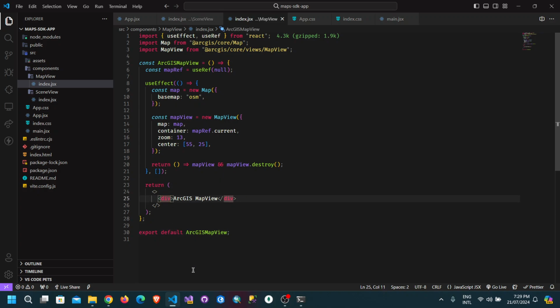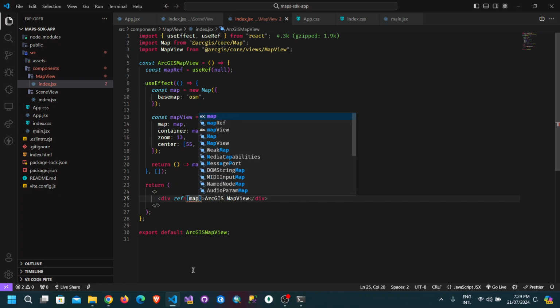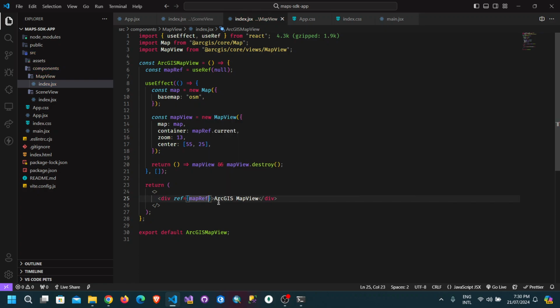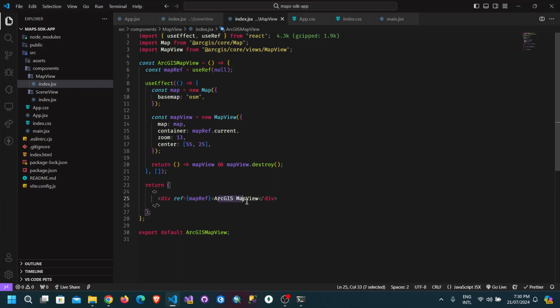So what we will do here is we will create a reference. We'll give it map reference. Okay, and we can see here our map is displaying now. So I will remove this map view, actually we don't need this anymore. And here we will give it a class name.